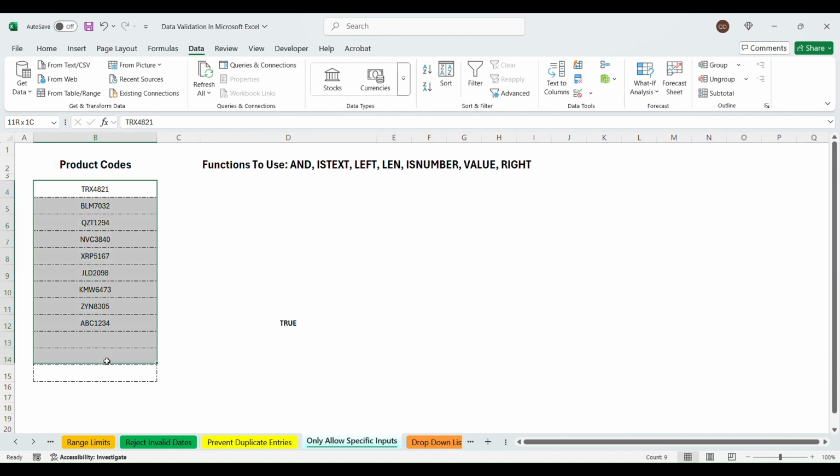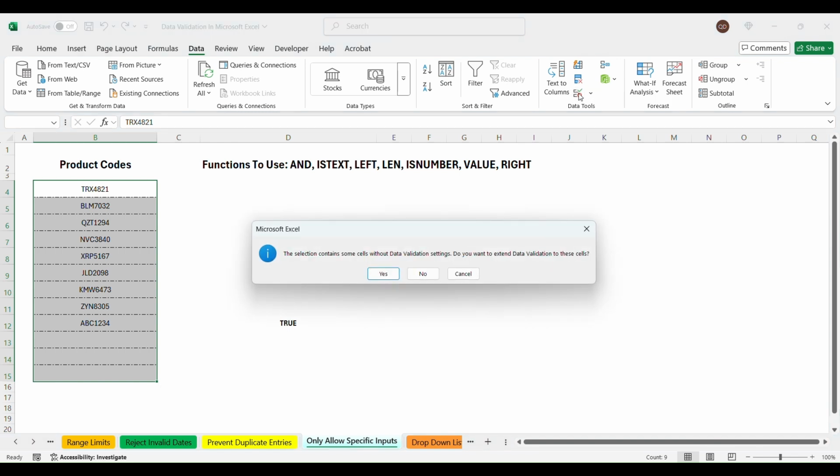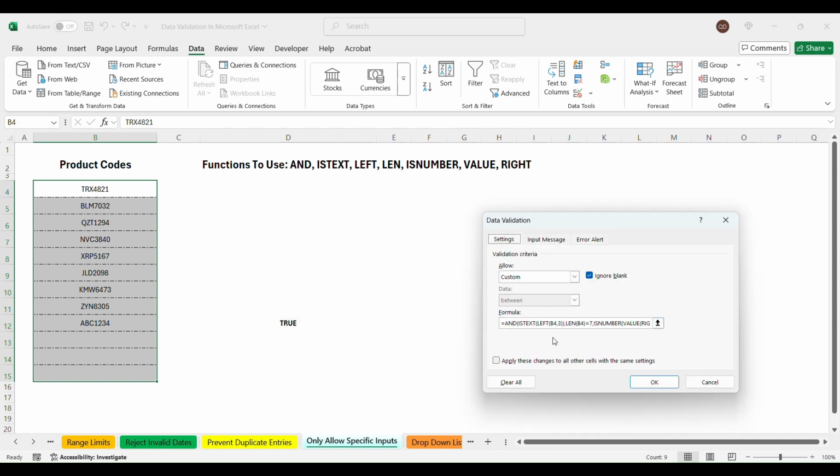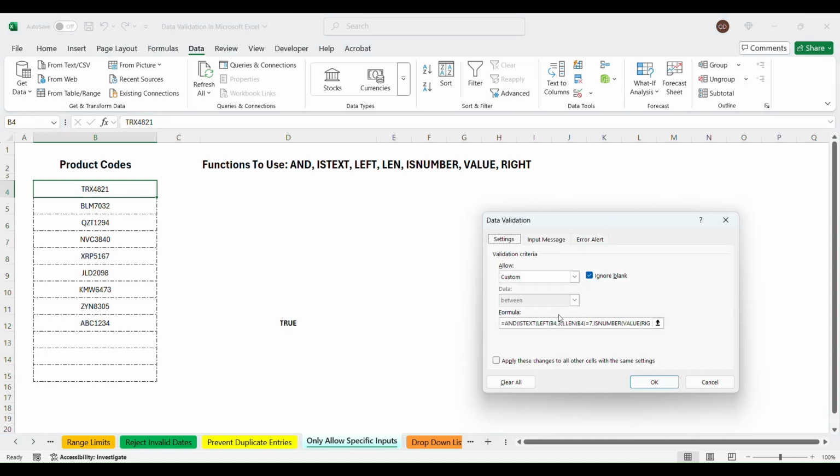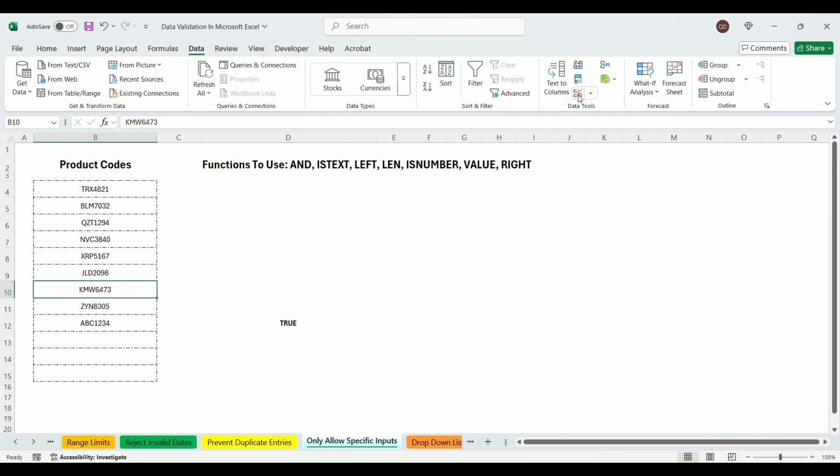Now let's just select the whole range. We'll go to data validation and it will basically ask us, do you want to extend data validation to these cells? We'll say yes. And say OK. So if we were to go onto that one now, it would refer to B4, to that specific cell. This one here to E10.